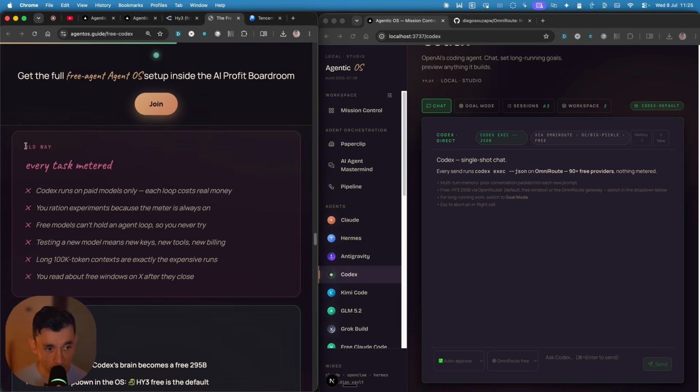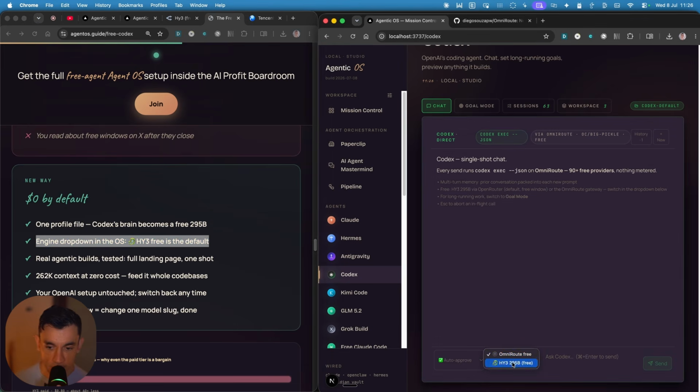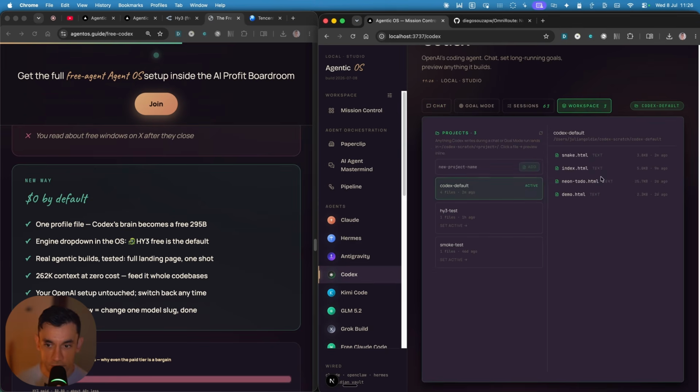so you can code for more with free models. And so if you look at the old way, every task was metered. Codex usually runs on paid models only. You kind of have to ration what you do because you don't want to run out of tokens. Free models particularly usually run out in the loop, and testing a new model means adding new keys and everything else, right? With this new setup, you have one profile. You can switch between these two free models, and anytime you get rate limited, you can switch between them. Plus, everything you create, you can preview inside the chat, and also you have the workspace for everything you've created over here.